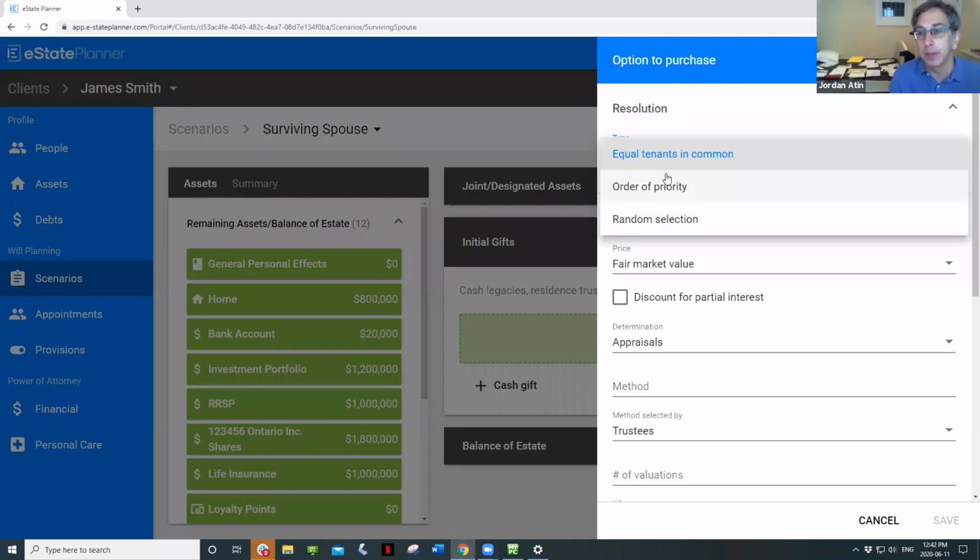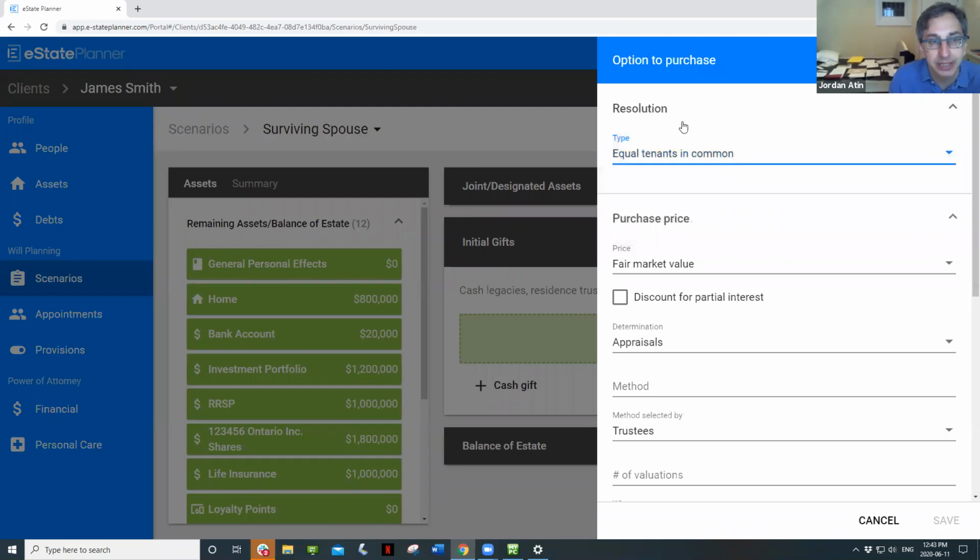So if two people want to buy it, they have to buy it equally. Or an order of priority, and I'll show you how that works, or random selection. And we welcome your comments on any other resolution you might want to think about. I know somebody mentioned to me, I don't know who it was, maybe we want a highest bidder type option if there's more than one. So we're going to build that in as well. But in this case, it doesn't matter because there's only one person with an option.